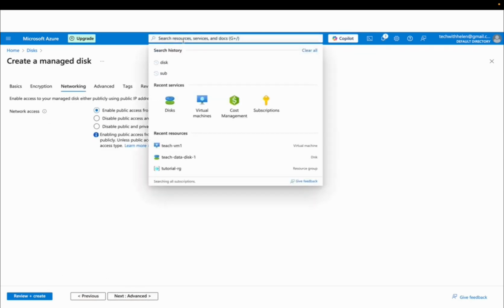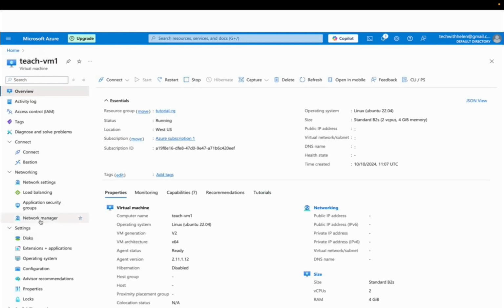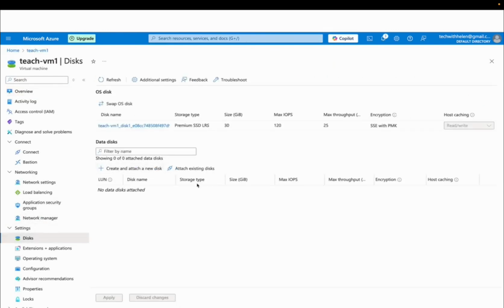So let me go back to my VM, going back to disk. From this window, you should be able to see your OS disk, and we don't have any business here, okay? And this is the data disk, right? From here, you should even see there is an option to create a new data disk if you don't have it. But we have an existing data disk. So what should I do? You just click on this attach existing data disk, right?